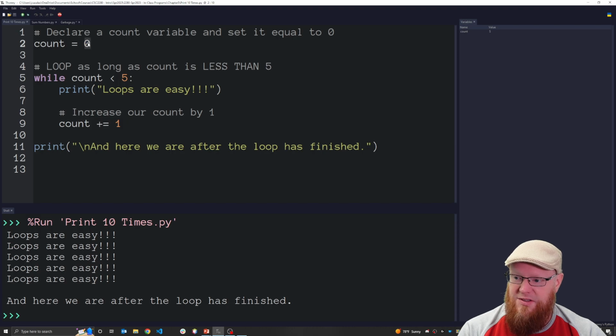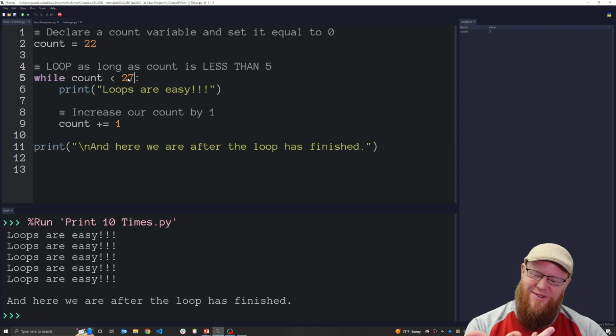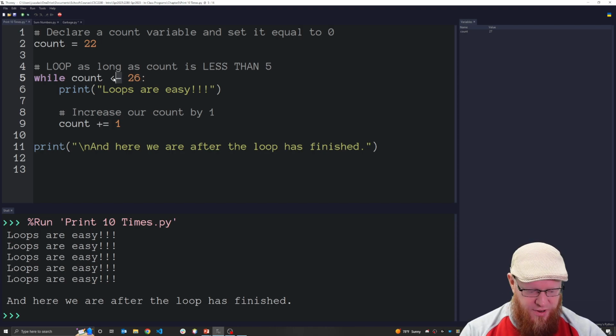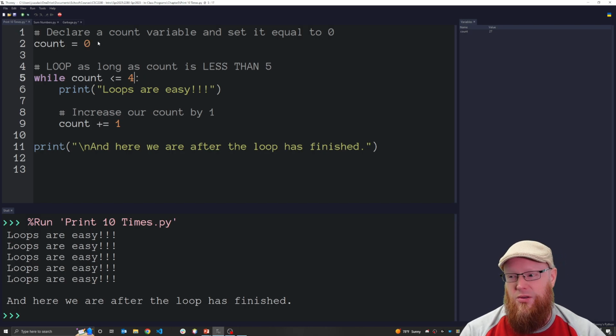If I want to print 5 times, I frankly could have done from 22 to less than 27. That will print 5 times. Or I could have said less than or equal to 26. This will print as well 5 times. So all of these would print 5 times, but it's now a matter of, does it help us for the purpose of the problem to start at a particular value?